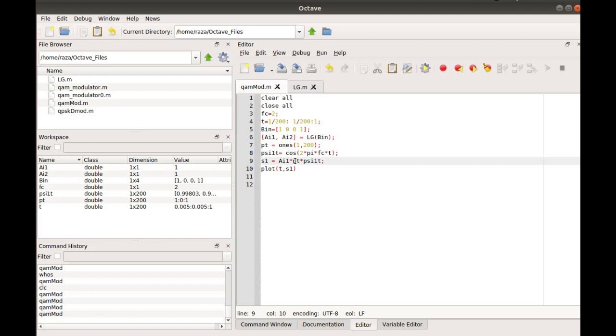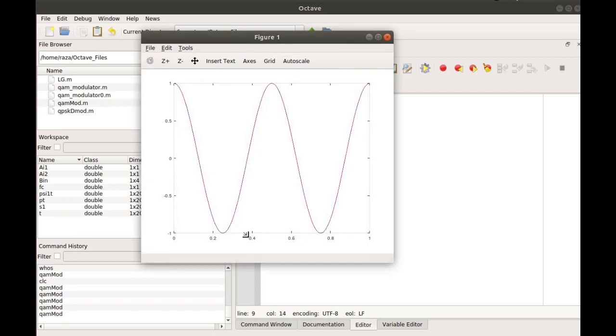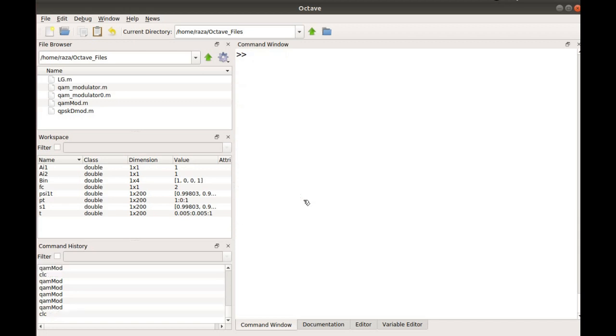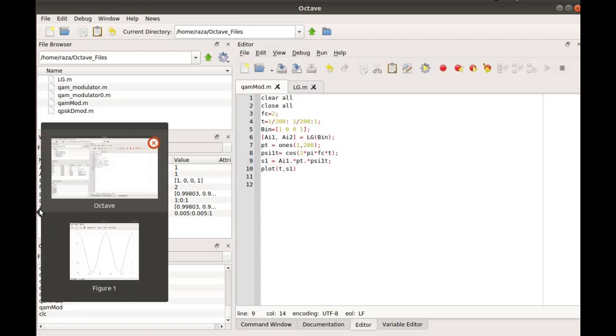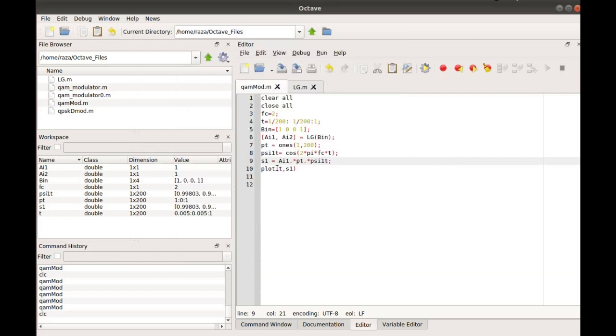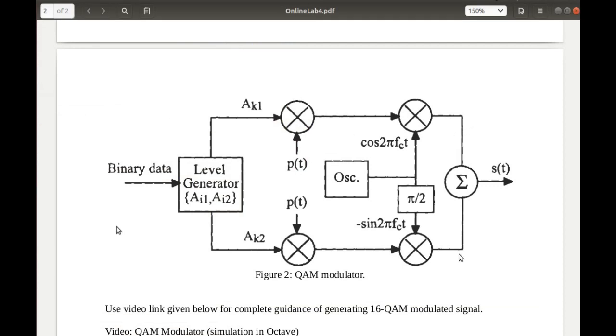Okay, so I guess the dot multiplication should be used here. If I use the dot multiplication, it's okay. My program runs successfully, and I got this, which is the multiplication. 1 multiplied by P of t is also 1, and multiplied by cos of t, we get this signal. So we get our S1 of t, which is the signal at this point.